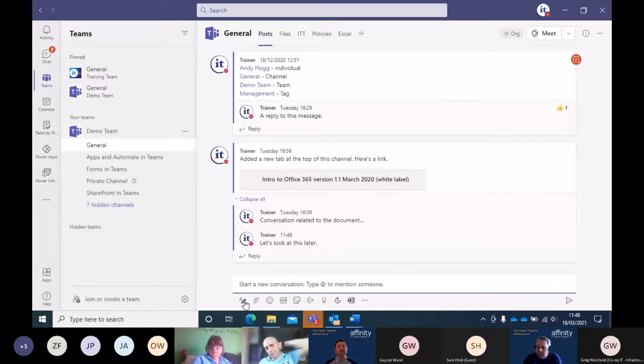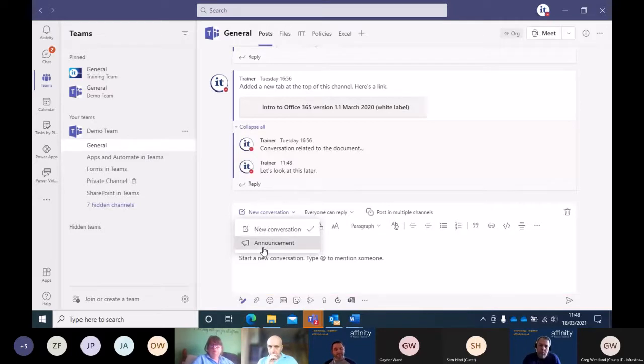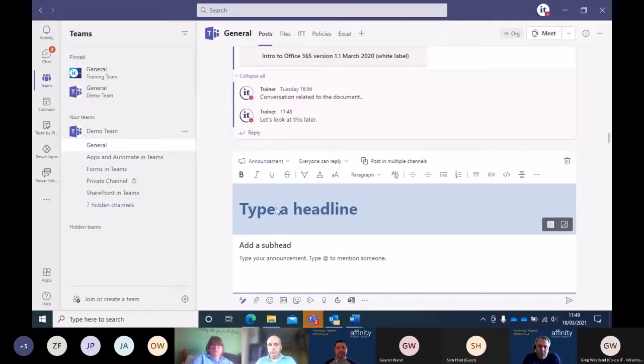A key thing though here is when you have this new conversation and you hit your compose box, what this allows you to do is add a subject like you would do in an email, or even more than that, you can actually change it and put in an announcement. And if you put in an announcement, it's like a header, it's like a banner, you can color it, you can put a picture in there, and you can put your subheading in.